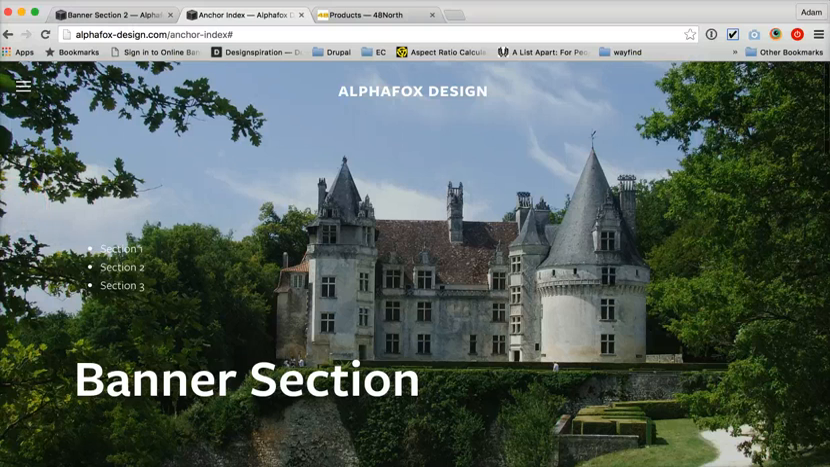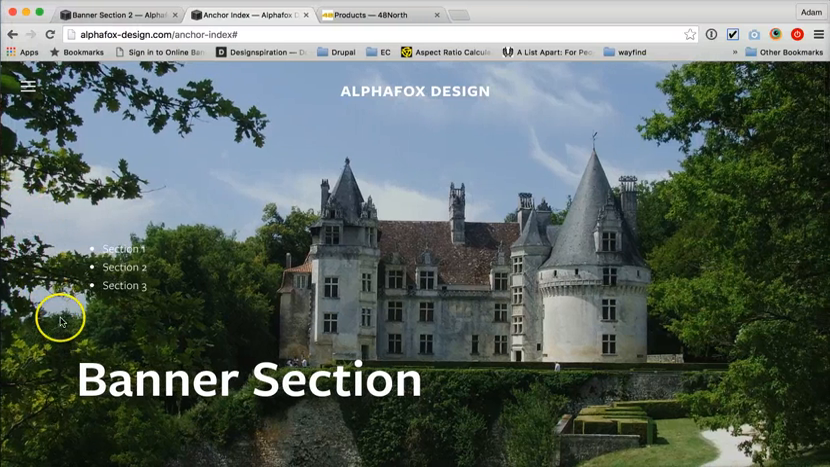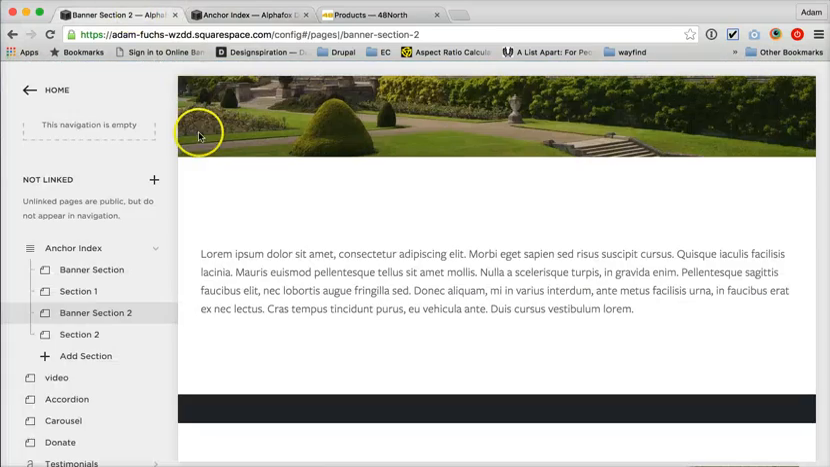I just like to stick it to the side with fixed positioning and a little bit of CSS transform rotate, just because it seems to consume the least amount of real estate. So we'll give that a shot.